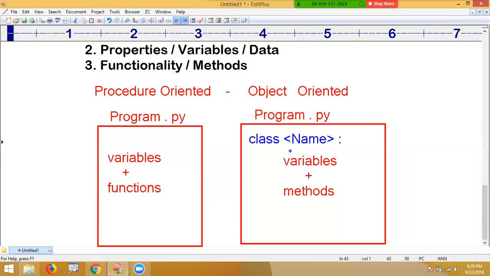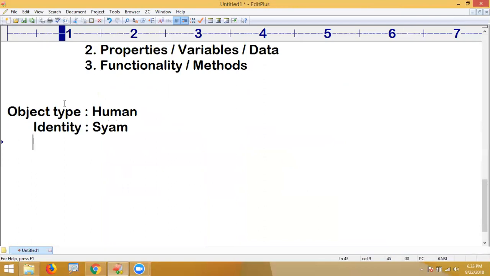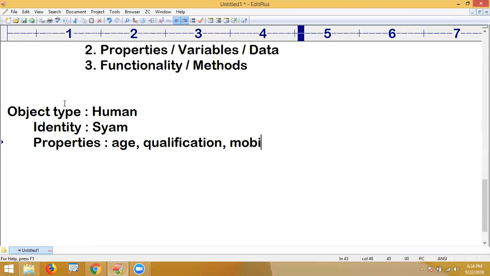And now see here, what does object mean? It is just like a real world entity having three things. Suppose the object type is human. First of all, it has an identity, any name, for example, Shyam. And next, what are the properties? What is the age of Shyam? What is the qualification of Shyam? What is the mobile number of Shyam? What is the account number of Shyam? And many more.